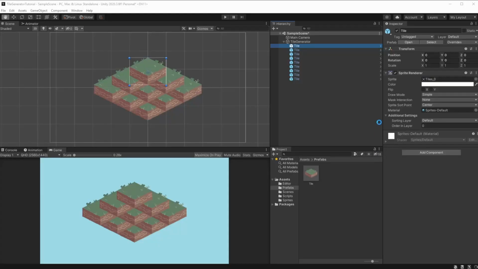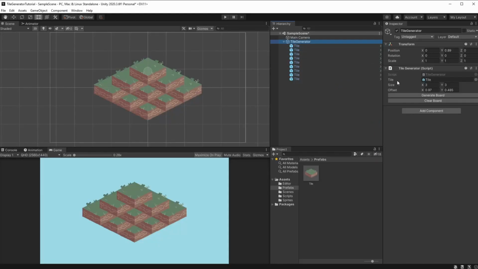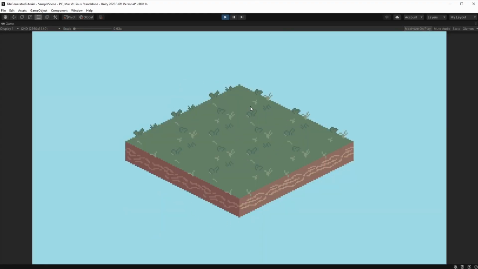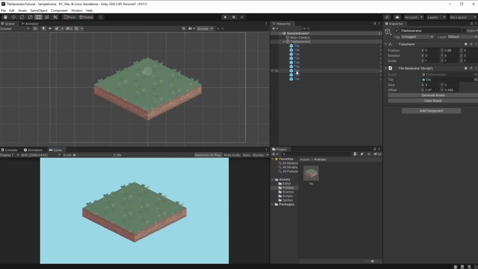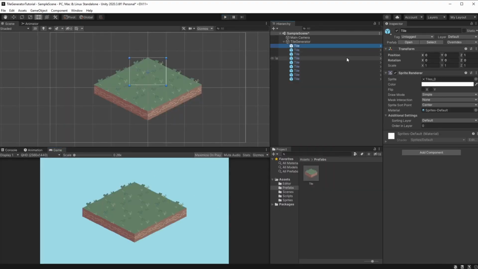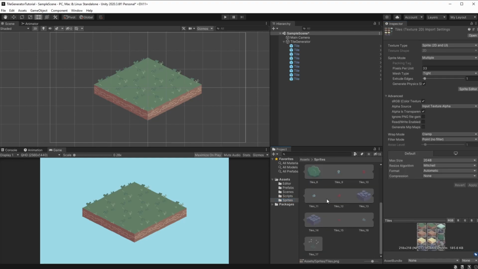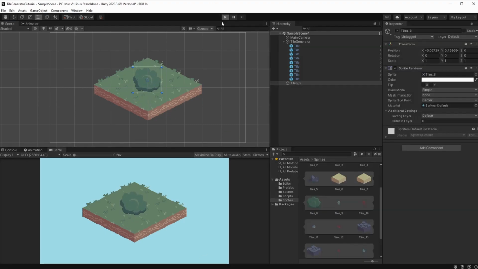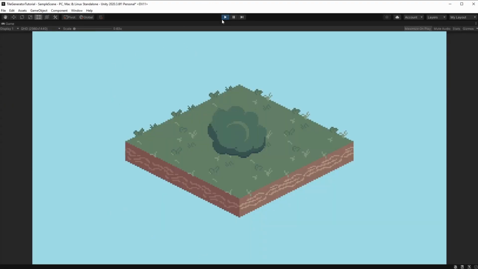Saving this, we can head into Unity, and over here, when we generate a new board and hit play, we can see that all of our tiles are correctly ordered. And if we check their position, we can see that the first tile has a Z position of 1, and the last one here has a Z position of 0.33. If we then get an object and place it in the scene, it's going to be in front of all of these tiles.